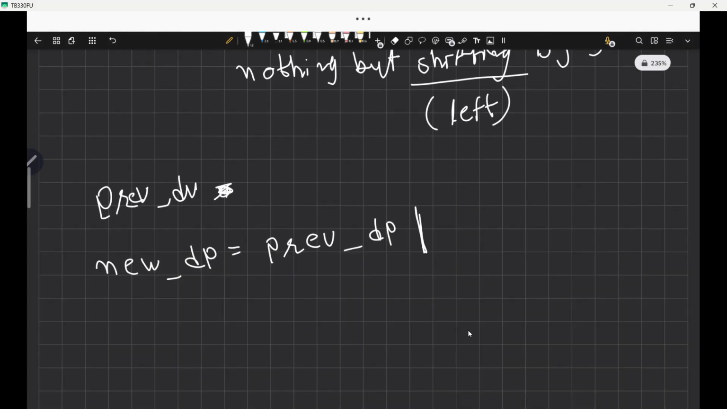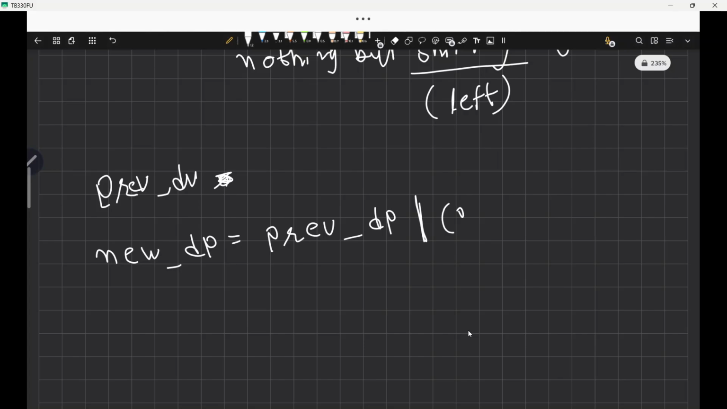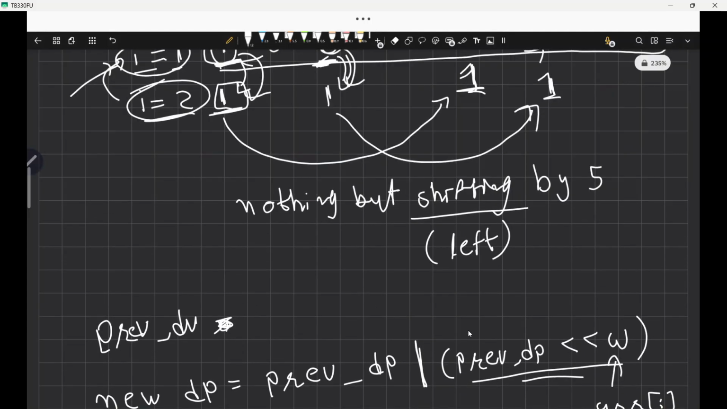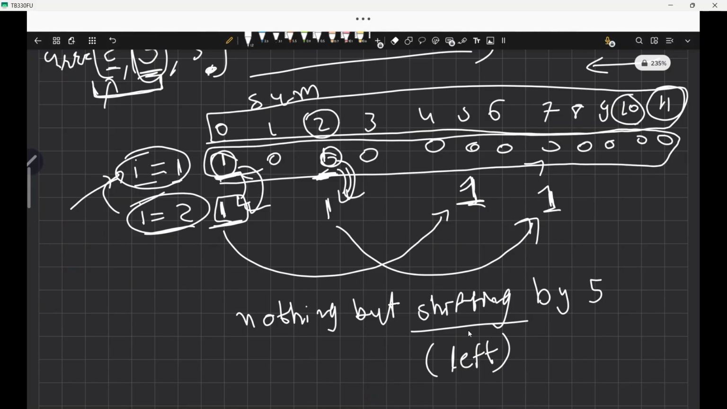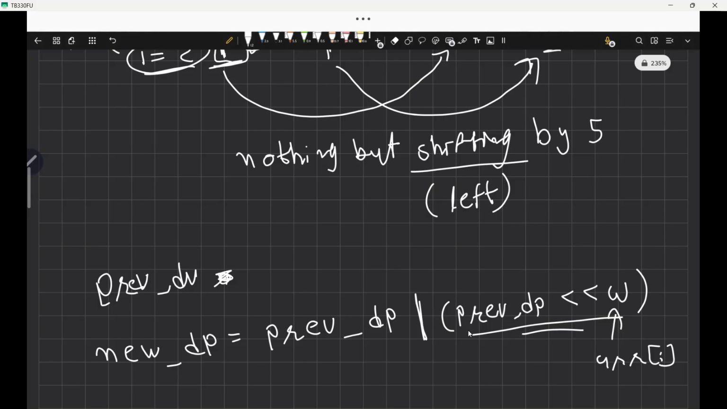Or this previous DP, left shifted by the w, or this, or AR of I, what is the element at this ith position. This thing is nothing but saying that if I can make this 2, I can also make 2 plus 5, which is 7. So that's it. I will shift the whole of the bits by some value.